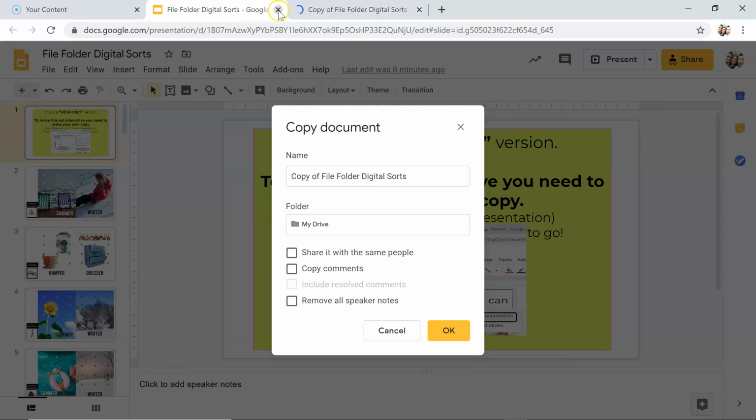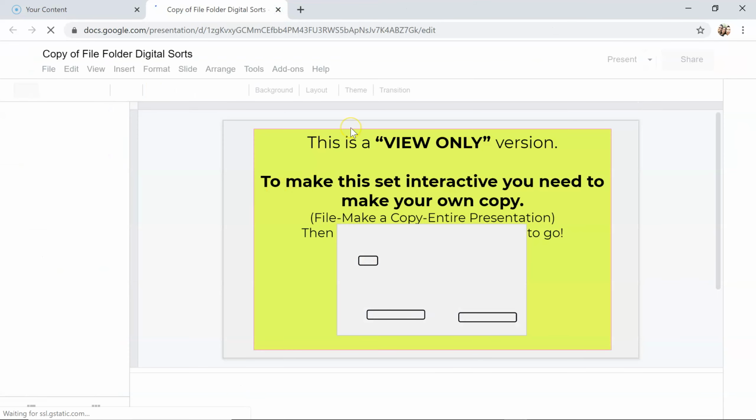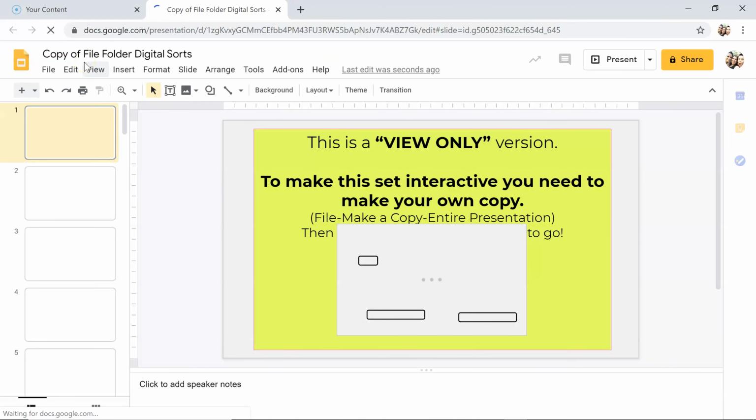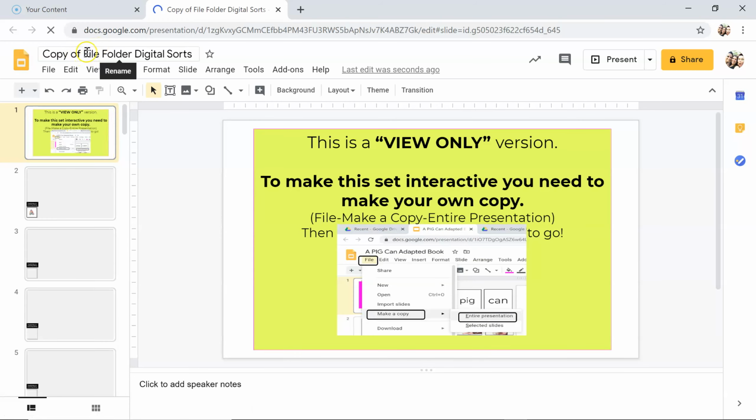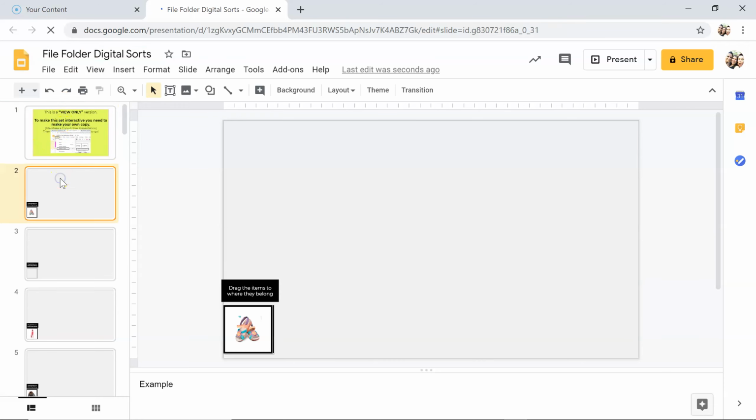I'm going to delete this original, the view-only version, and this is my new version, exactly what you would have for your own in your own Google Drive now. Google Drive automatically saves and updates your information, so you can get rid of this copy of. You could name it your student's name, or you can just assign it in Google Classroom.